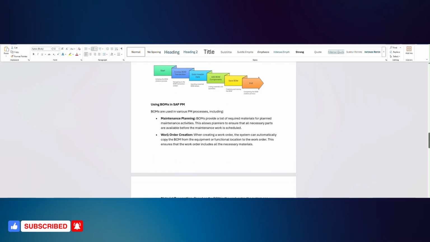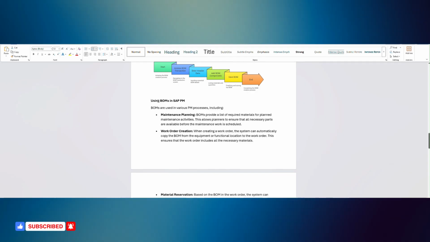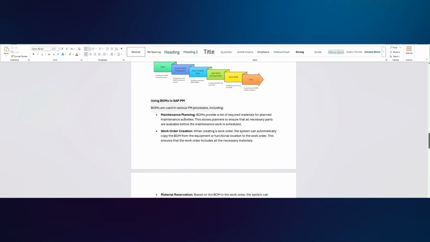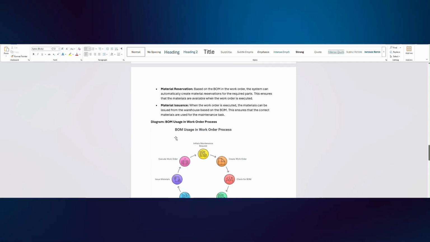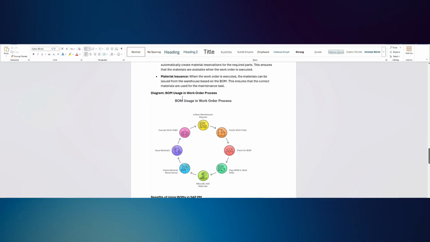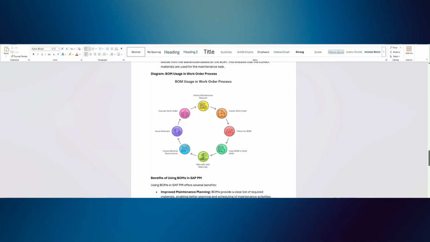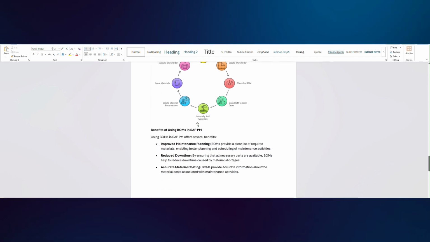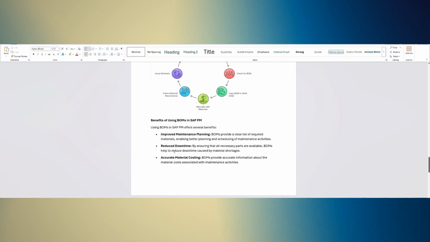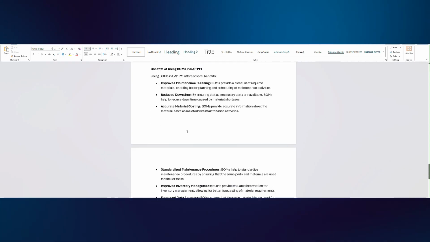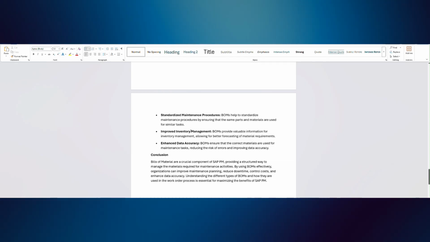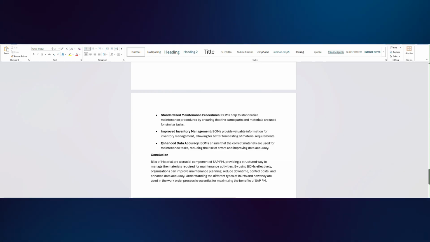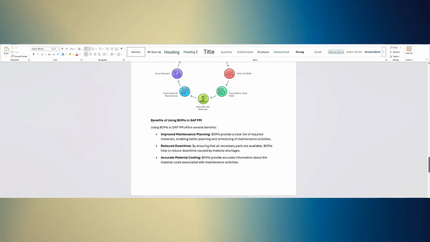Okay, yeah. So as I said, using BOMs in SAP plant maintenance includes maintenance planning, work order creation, material reservation, and then the BOM uses in work orders. How does it help? It will improve maintenance planning and reduce downtime, give accurate material costing, standardized maintenance procedures, improve inventory management, and enhance data accuracy. So all these things are benefits of BOMs in SAP.